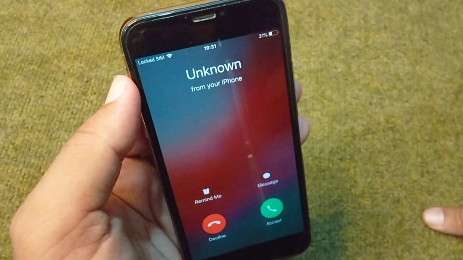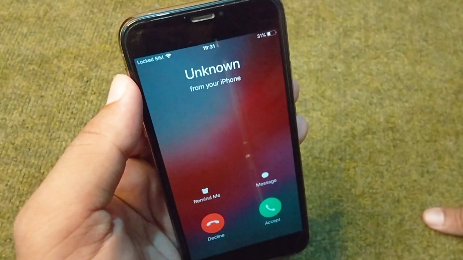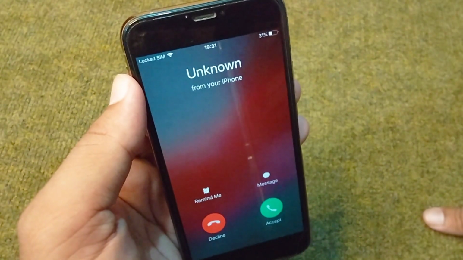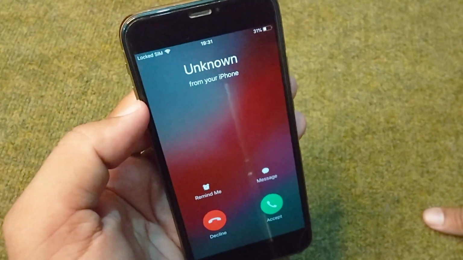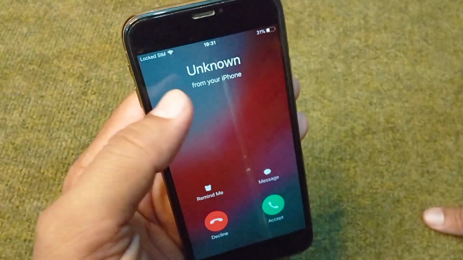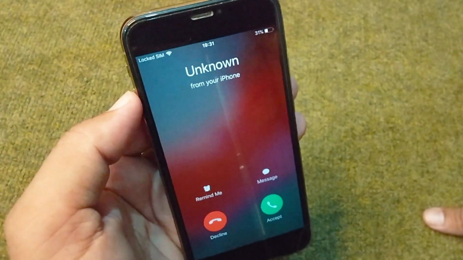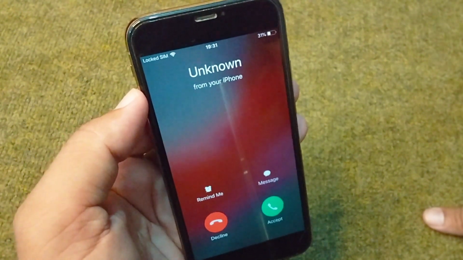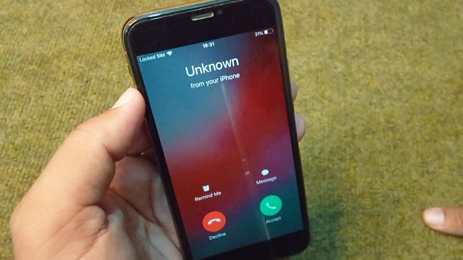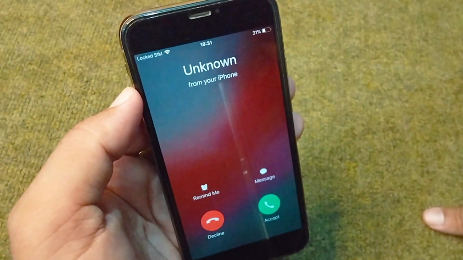As you can see here, I have taken a screenshot of my problem: whenever I am calling someone, the number or the caller ID is not showing up on the recipient's device. So if you are also facing this problem, simply watch this video till the end to fix it.